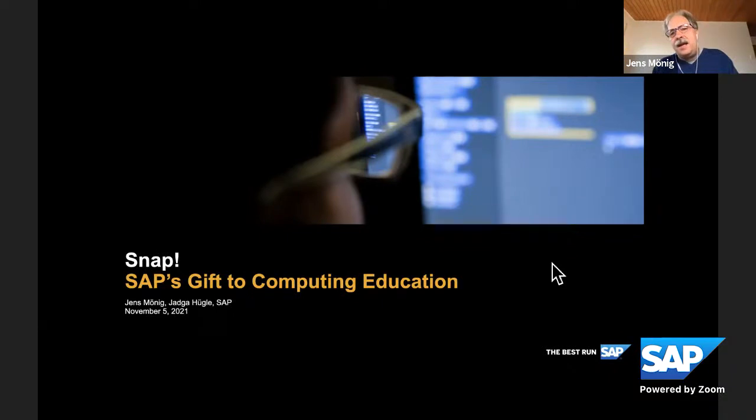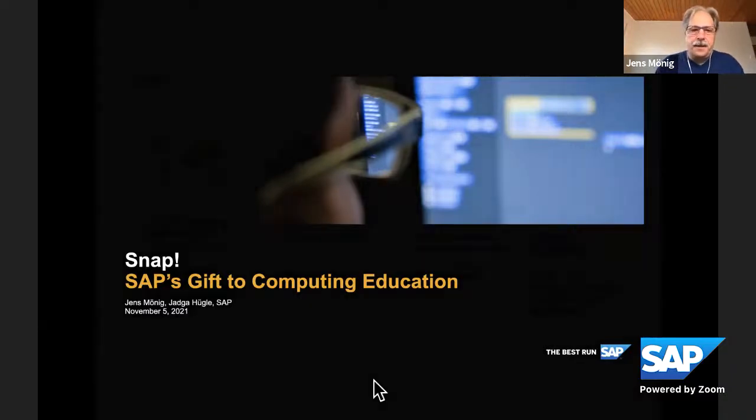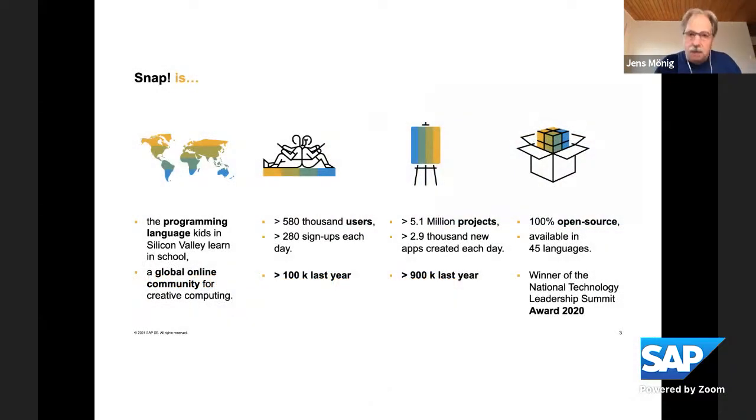So when we say coding for kids and why we're doing it at SAP, we're saying Snap, that's sort of like a gift, SAP's gift to computing education. It's for free, and it's something where we try to share our passion for programming. Snap is something that we develop at SAP. It is actually used around the world. It's, for example, a programming language that kids in Palo Alto and Silicon Valley learn in high school. But it's also a really global community of folks that like to program creatively.